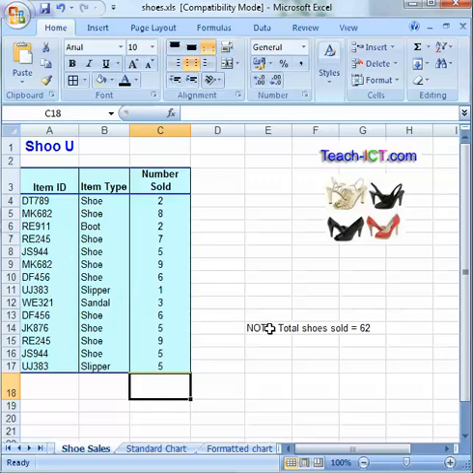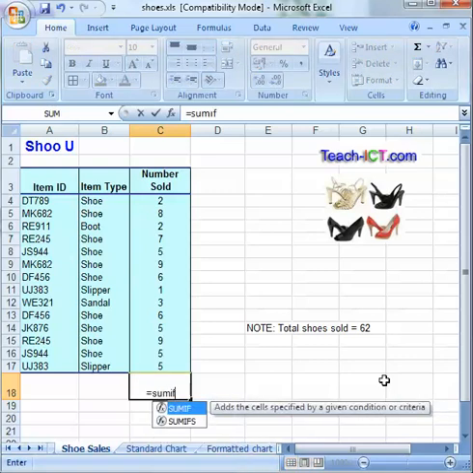Now I've made a note here, this is just a piece of text, to say I've added this up myself and we have sold 62 shoes, just so that we can check our answer against that. So we're going to use a sumif formula. So we start off equals and we type sumif.